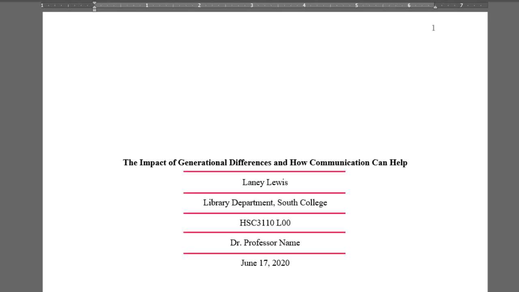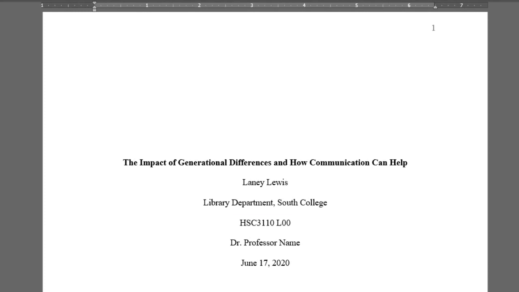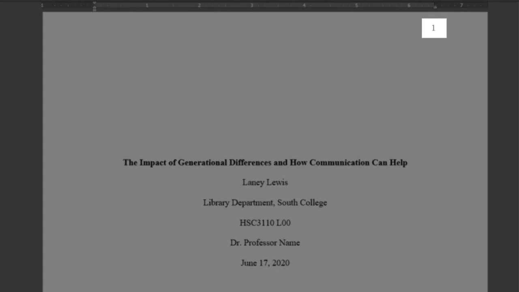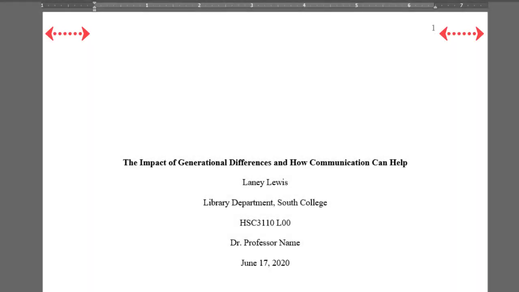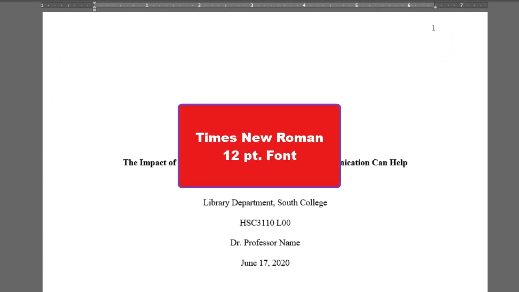You'll use double-spaced lines throughout your paper. A page number is placed at the top right corner of each page with 1-inch margins on all sides. This paper uses Times New Roman 12-point font throughout.